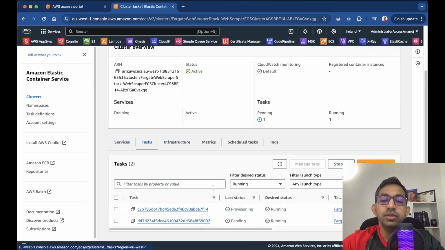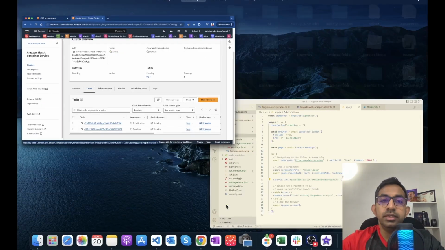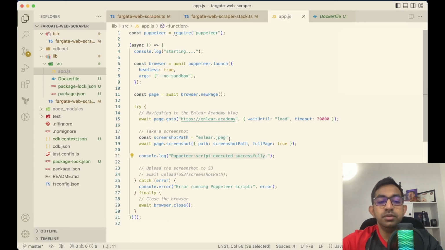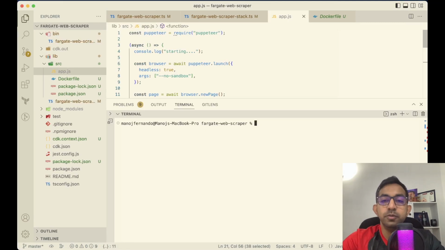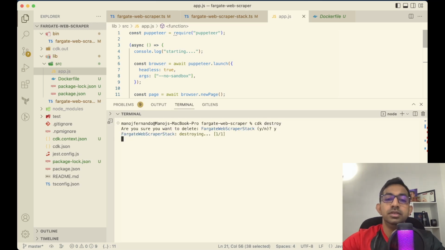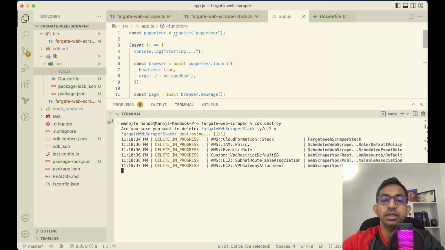All right, so this is what I want to show you guys. After you complete, you can destroy the stack, otherwise that will keep running every 1 minute. CDK destroy, yes, and that will destroy your stack. That will remove your cluster, VPC, and everything. That's the beauty of infrastructure as code services like CDK and CloudFormation, Serverless, and so on and so forth.